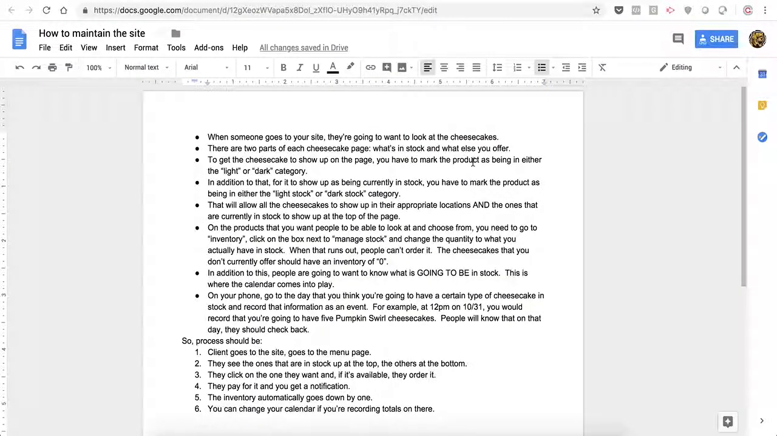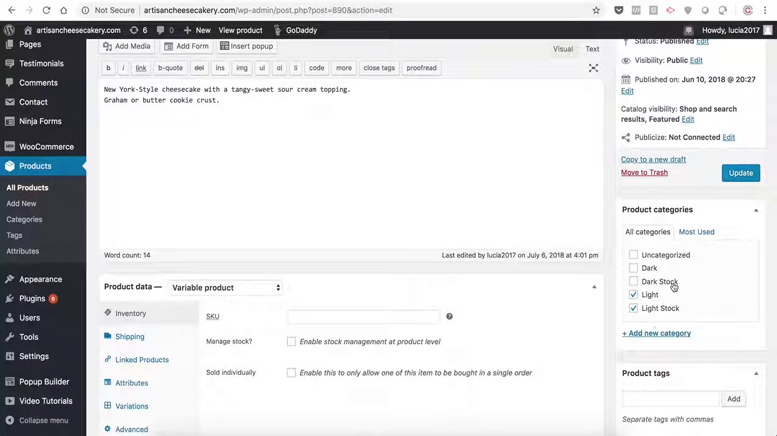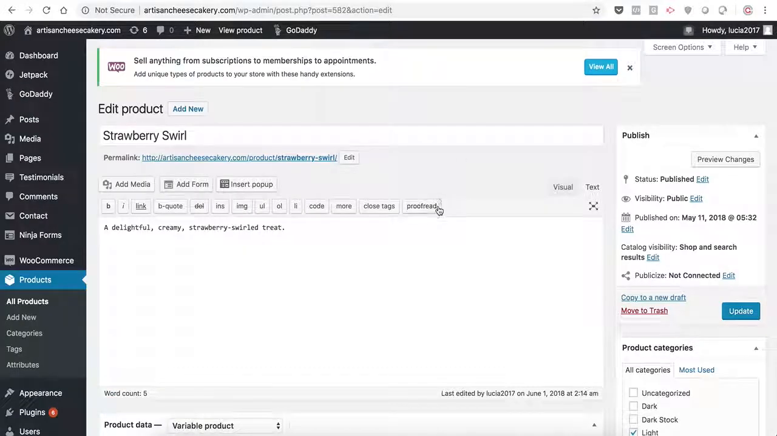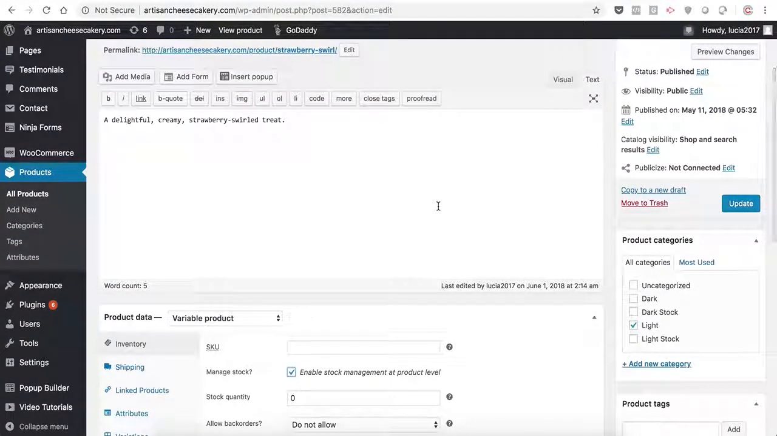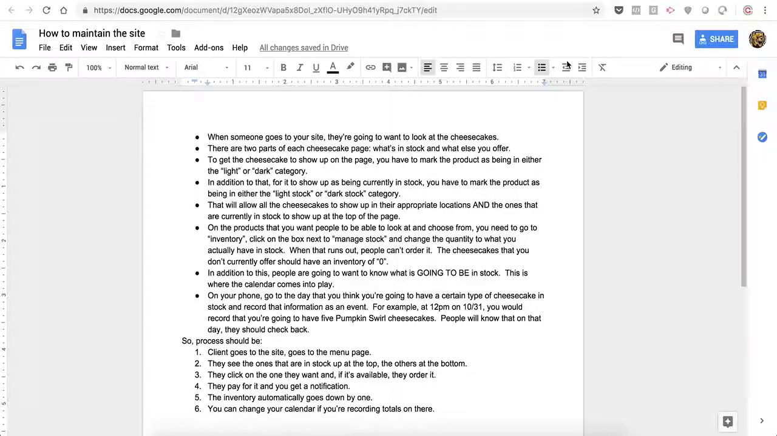If you want it to show up as being in stock up at the top of your page, you have to check on either light stock or dark stock. So like this one, I made sure that it was light stock. And then this one, strawberry swirl, you want it showing up on the light page, but you don't want it as being in the section that says in stock. So I left that one unchecked. So for it to show up as being currently in stock, you have to mark the product as being either light stock or dark stock category.